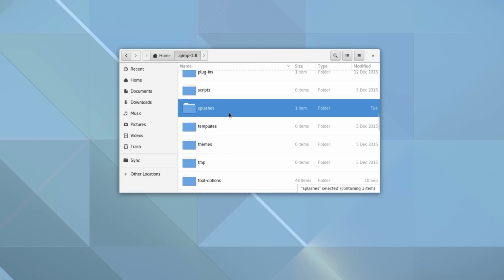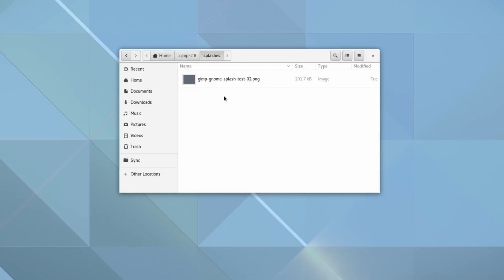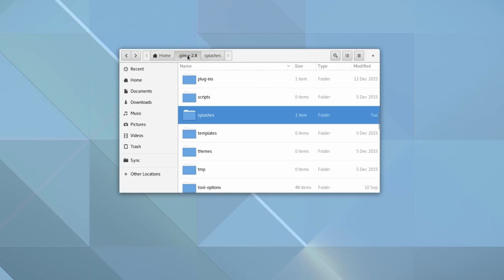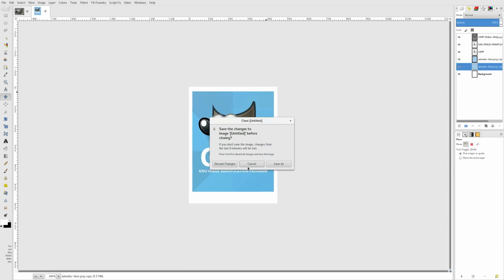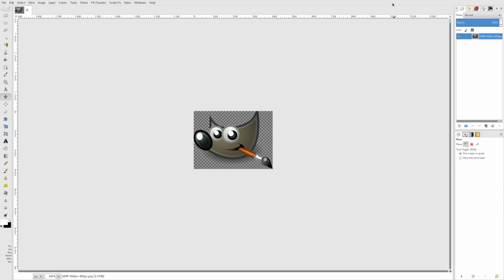Now, by default, it's not there, so you need to create the Splashes folder, and that's where you're going to copy the splash screen that you made in GIMP. Now, if you're on Windows or Mac, it's going to be a different folder location. I'll post a link in the description, and it'll tell you where you need to copy that file. But just so we can see it in action, I'm going to discard these changes. I'll just close this out.